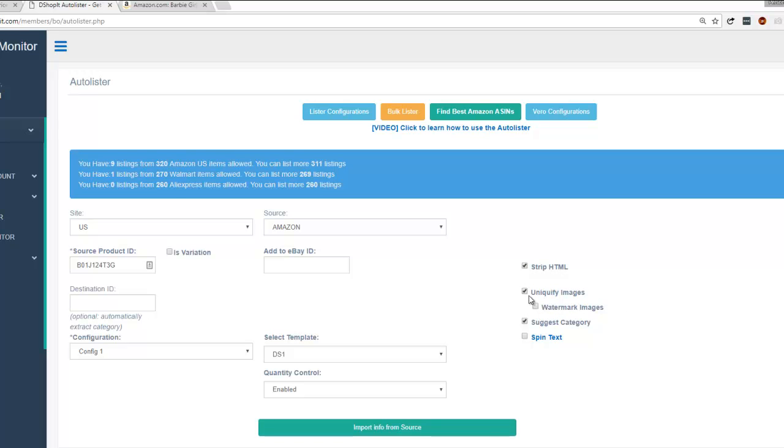Uniquify image is a very interesting feature. Instead of just uploading the images from Amazon, we will download the pictures to our servers and process the pictures. You can set how to process in the lister configuration. I will explain more about that in the next video. And then we will upload the processed images. If you want, you can also add a watermark image, so the image will have your watermark. Very nice.